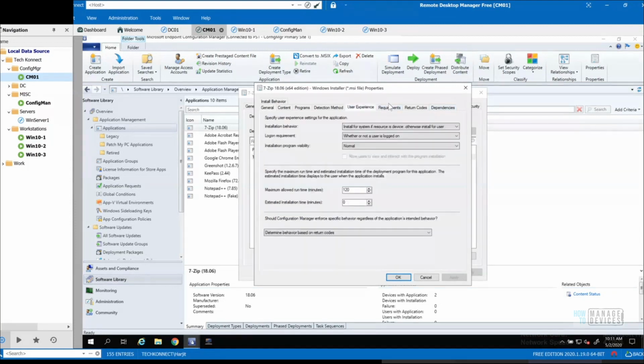Yes, click, yep. And if you see the last option, should Configuration Manager enforce specific behavior regardless of application intended behavior? By default, it is determined behavior based on return codes, and that will trigger a reboot if it requires a reboot. And if you make it no specific action, then you will be 100% sure the machine won't restart. Right. I've never had to do this for any of my applications that I've deployed. So it's a very unique case that I guess you need to do something like this.